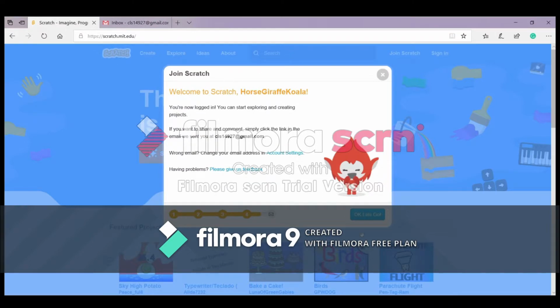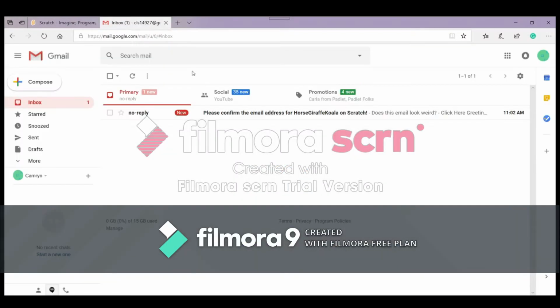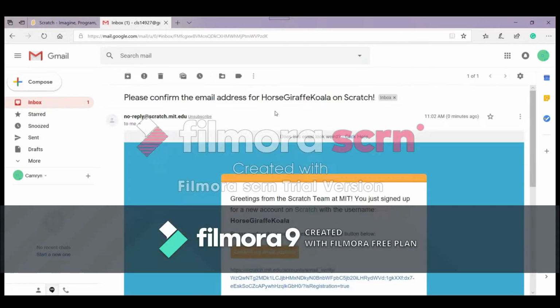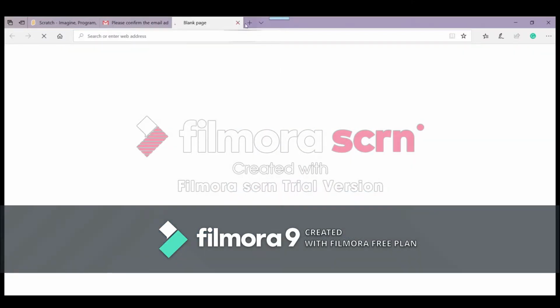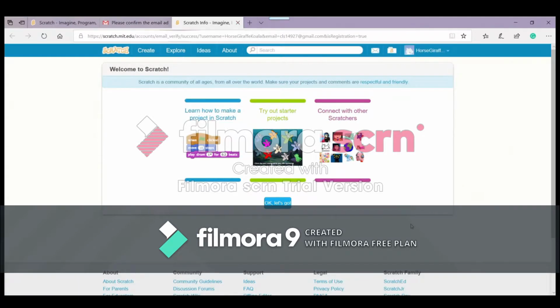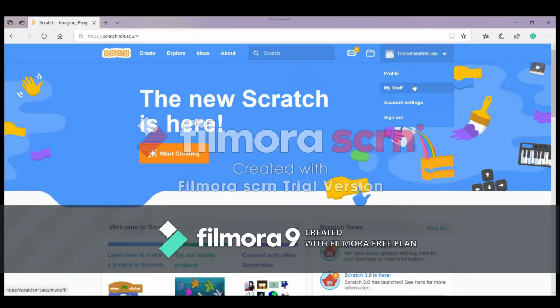Now, it will send an email to your email, and you just have to confirm. Either you or your parents will have to confirm it so you can do other things. And then it'll bring you here, or you could just go back to this tab. This is more info, so let's just go back to this tab and I can close this. So let's do a basic Scratch now.